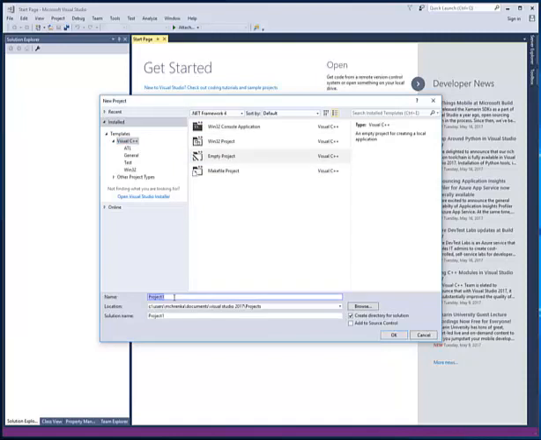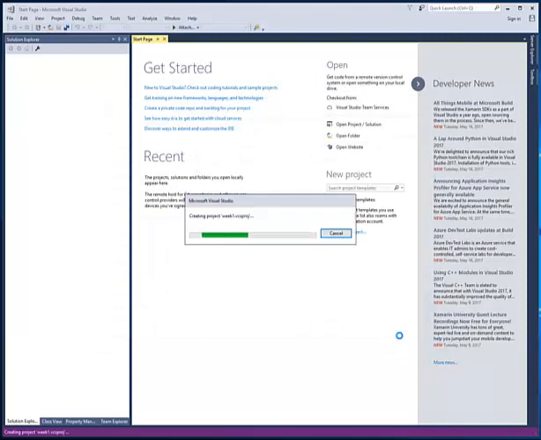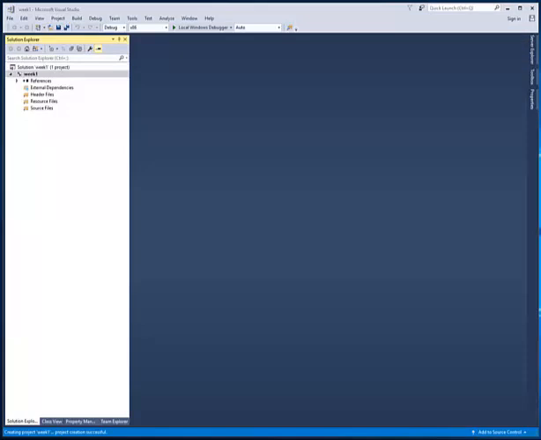You can call it whatever you want. Let's pretend we're in week 1 of a course. We could call it week 1. This is the directory where this project will be created. Go ahead and hit OK. It's going to create a Visual C++ project for us. When it's done creating the project, this is what it's going to look like.